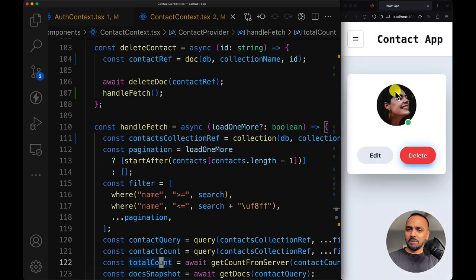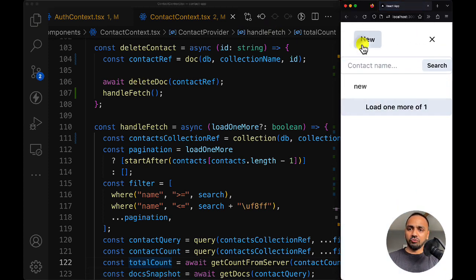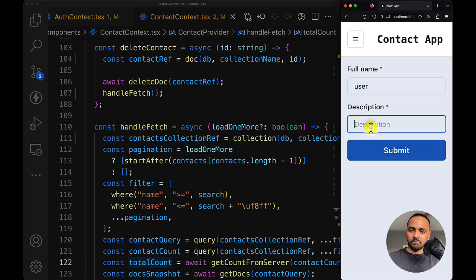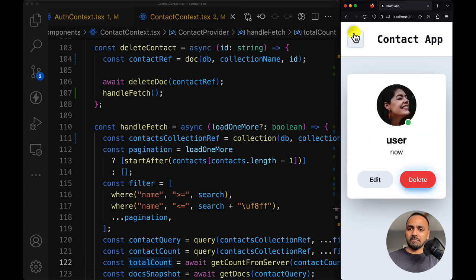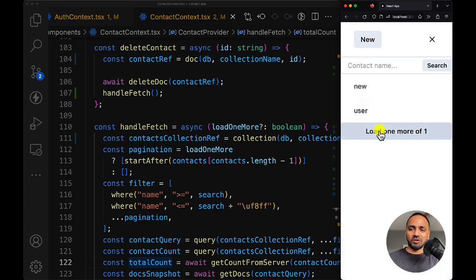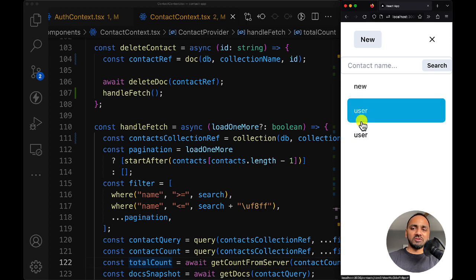All right, perfect. So if I try adding a user now, submit, and if I go back, it should be added. Of course, it's not showing because that user is paginated. Otherwise, it will show up.